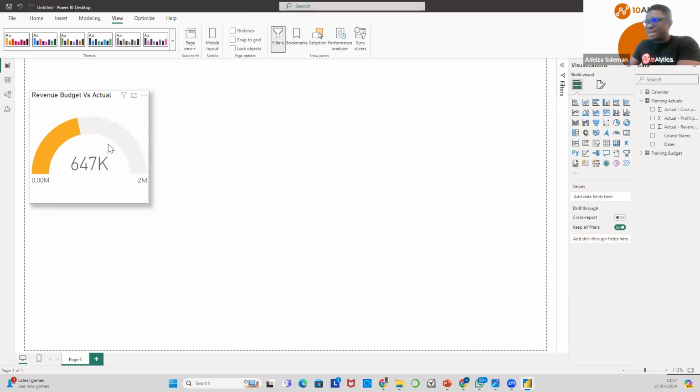So I'm doing all of this on the very first visual so that I can duplicate it for my costs. I can duplicate for profits. I don't have to do all these formatting again. Okay, so now that I have my revenue budget versus actual, we can see that out of a budget of about 2 million, we made only 647,000. And you can see where the gauge is. So when the gauge moves all the way down here, it means we've met our targets. But right now we haven't met the targets.